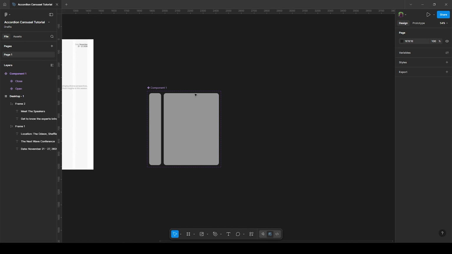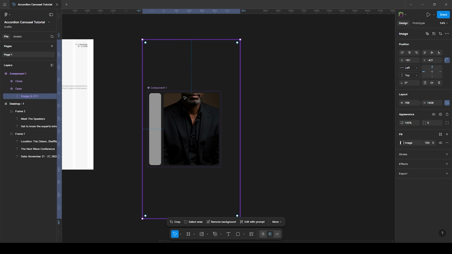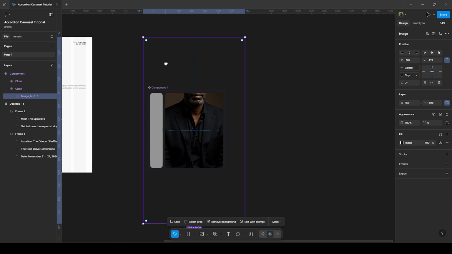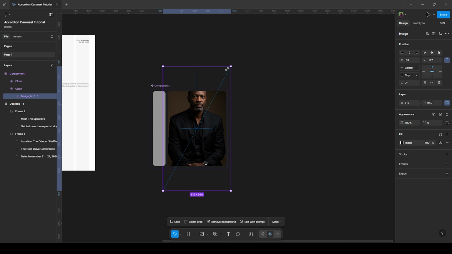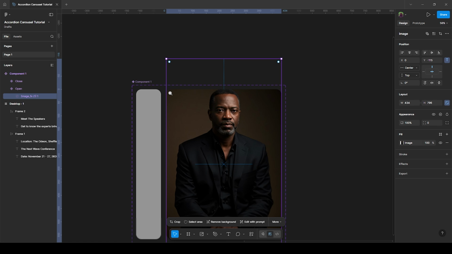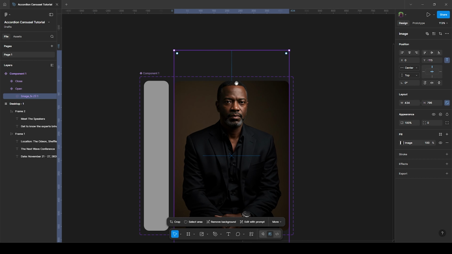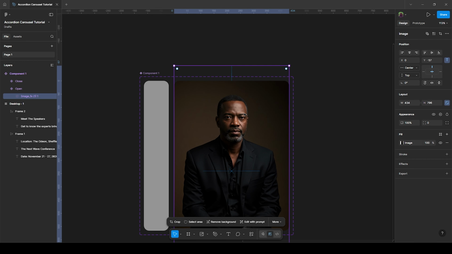And I'm going to cut this and paste it inside the frame here. I'm going to align this to the center, then reduce the size of this. Make sure it snaps to the edges of the frame. And I'm going to bring this down just a little bit.